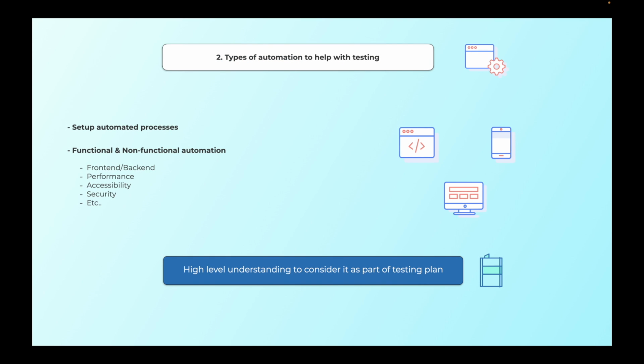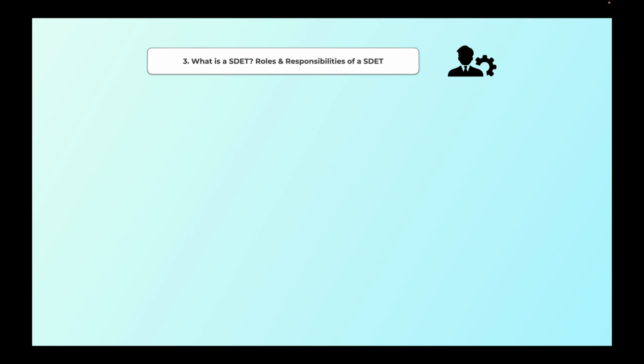Now before we move into more detail about this academy, let's talk about what is a SDET and what are the roles and responsibilities of a SDET. I'm sure a lot of you have heard this term and have seen it appearing in a lot of the job postings recently. So in short, SDET stands for Software Developer in Test.